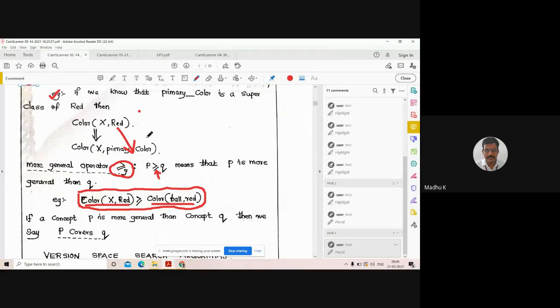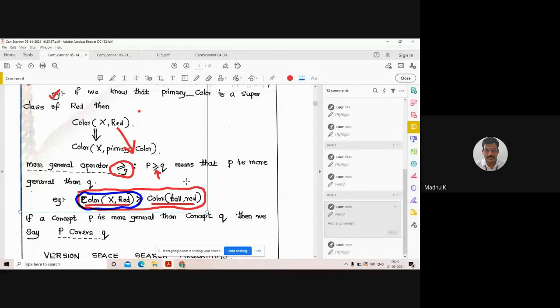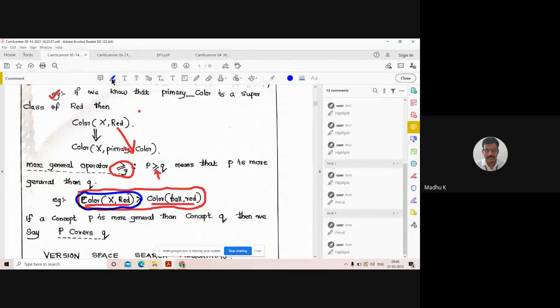Here, this first one contains a variable X. So it is more general than this one, where there are no variables. Try to understand that concept. Here color of X comma red, X is a variable. At the same time, color of ball comma red: ball and red are values, and ball is a value of the variable X. In this situation, color of X comma red is more general than color of ball comma red.